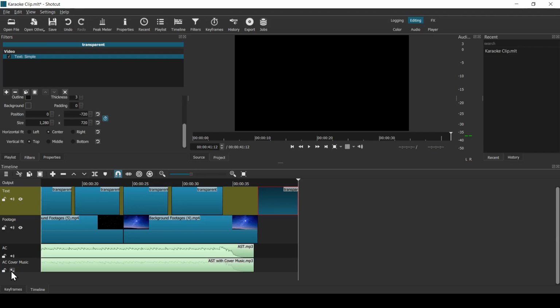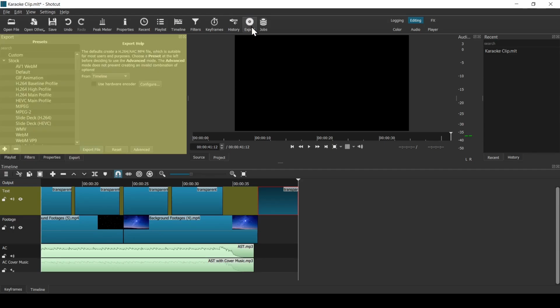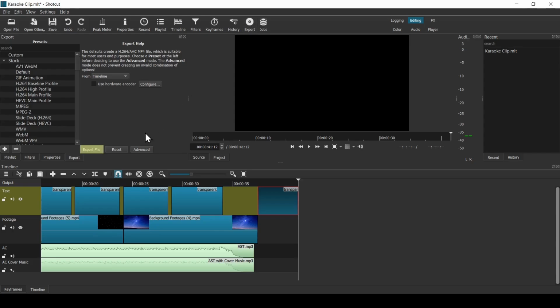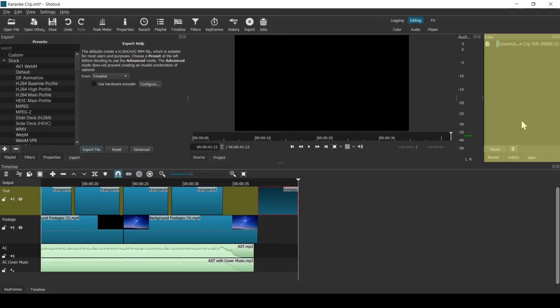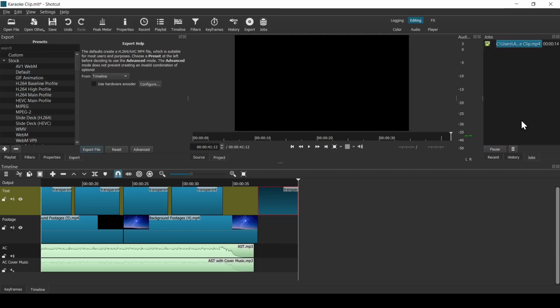Finally, we can export this project to a video file. Click on the export tool icon. The export panel will be shown. Click on Export File. By default, it will be saved in MP4 format using the same file name as the project file. Click Save to export the file. You can monitor the rendering status at the Jobs panel. Save the project.